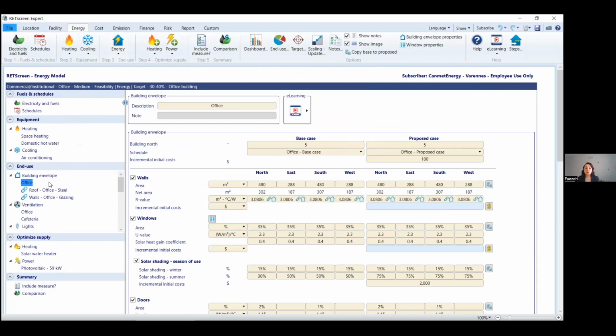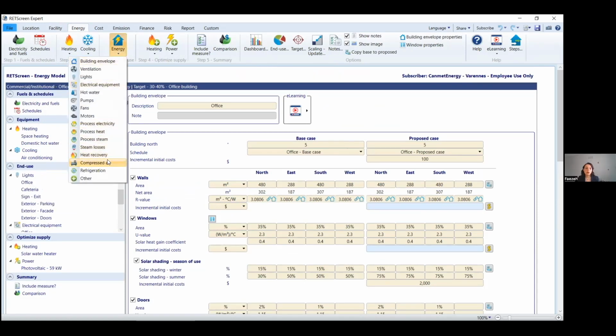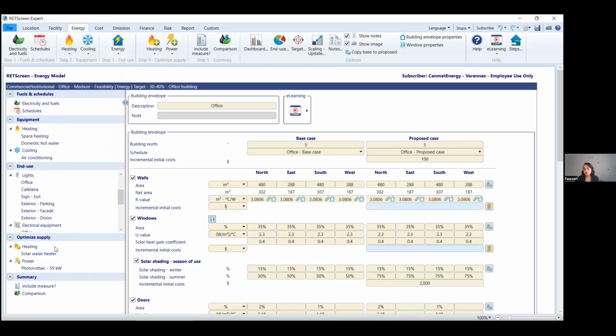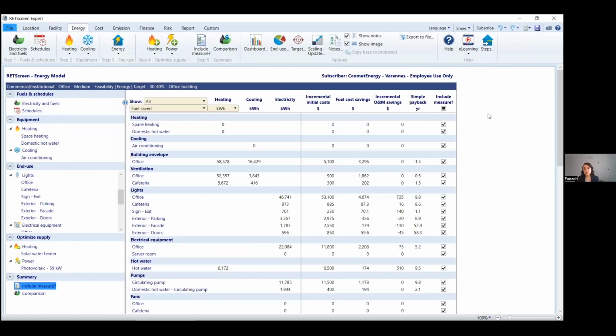You can add or remove any of these end users. Let's say you have, for example, a compressed air system in your building. You can go ahead and add the form from the end use menu. And at the end, you have the option, as I said, to add some renewable energy to your project as well. When we go to the summary section, in the include measure section, you can see that there is the list of all the equipment and end users, and there are some checkboxes. So by checking and unchecking these boxes, you will include or exclude the energy efficiency measure on that specific equipment.